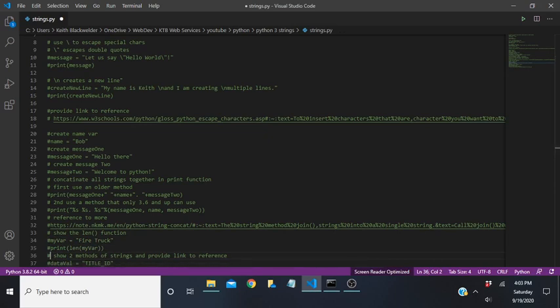Okay, I believe this is the last thing: show two methods of strings. What I'm going to do here is show you two methods. These are commonly used, and I'll show you an idea of where you would use them in the real world.